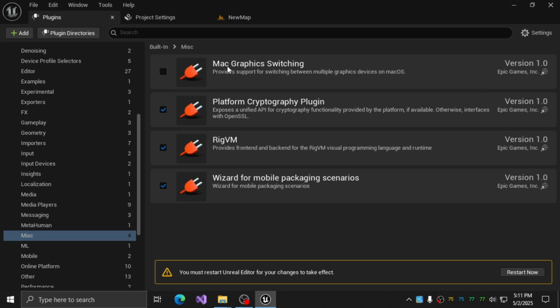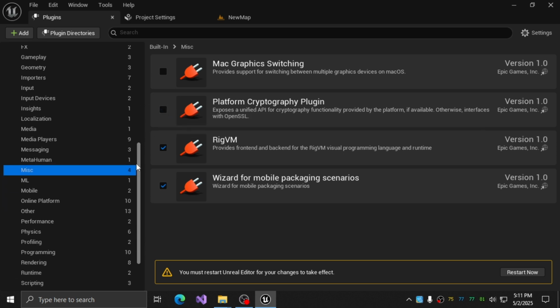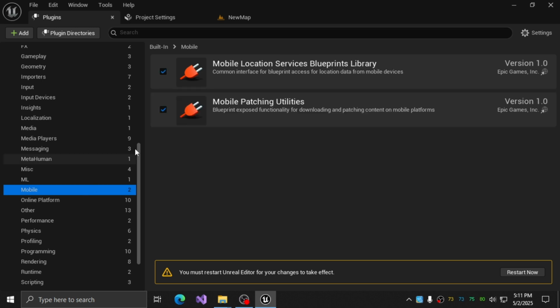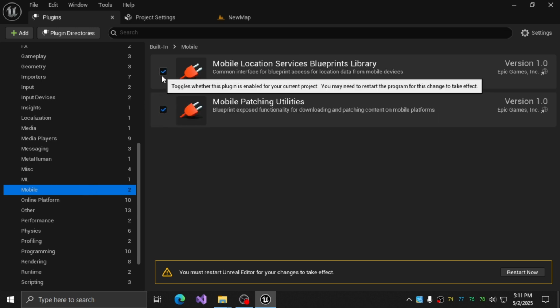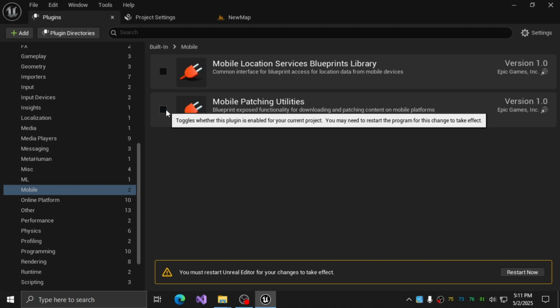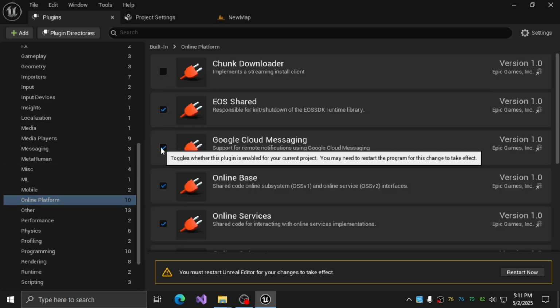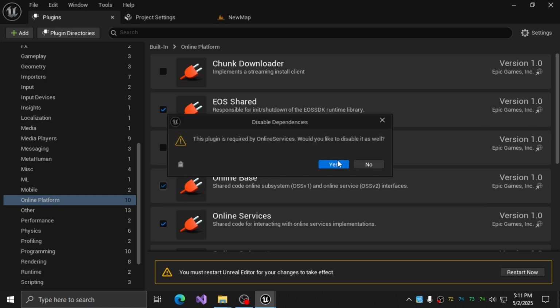This is also useless. Mac graphics. We will not be making games for Mac on Intel HD, you know. Yeah, this is also useless. We don't need ML. Yeah, we don't need to access the mobile location. Disable all these online multiplayer stuff.